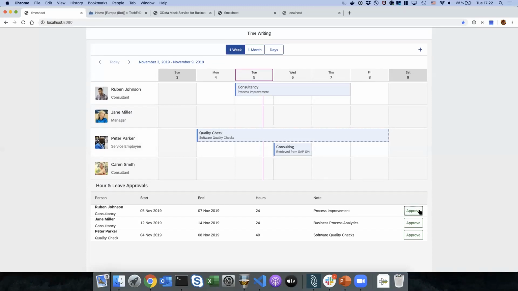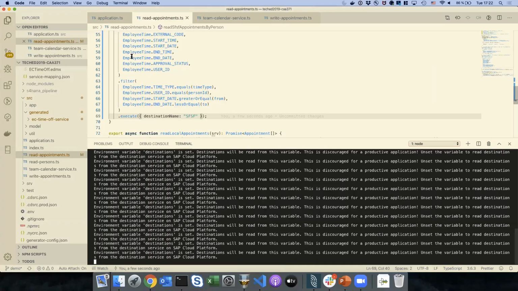So let's approve this. You can see this is now not dotted anymore, it's solid. If I reload this, you will see that there are 3 appointments now. And this is exactly what we're currently doing. So let's take a look at what is happening here.